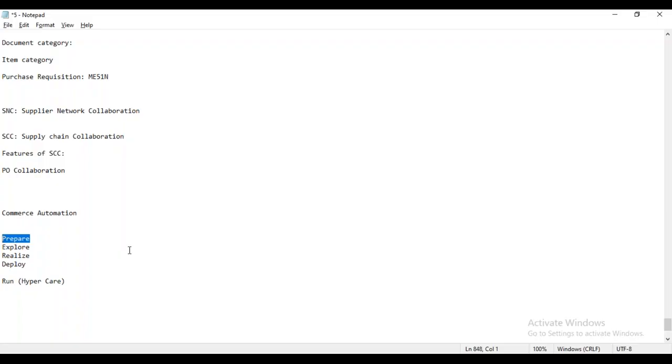Deploy means we have to do cutover activities, and based on certain other activities, we have to communicate this information about the product. So this is just a high-level process we have to follow in any kind of Ariba solutions implementation. This is not only for Ariba SAC or Ariba commerce automation. This is applicable for all the different Ariba solutions implementations.